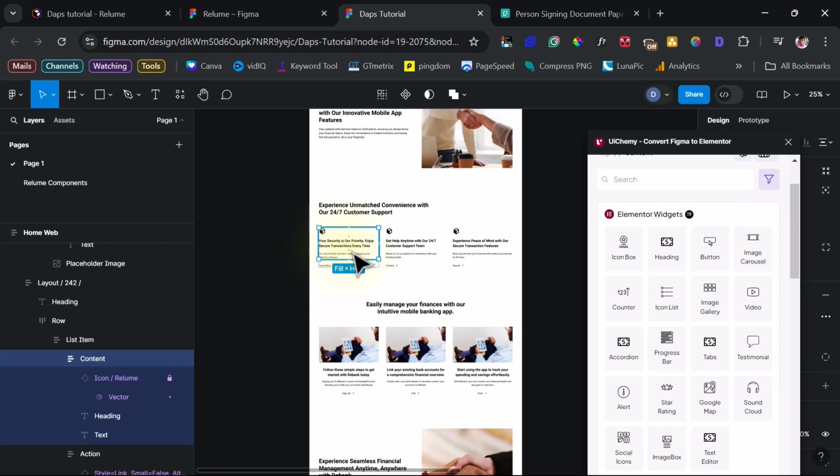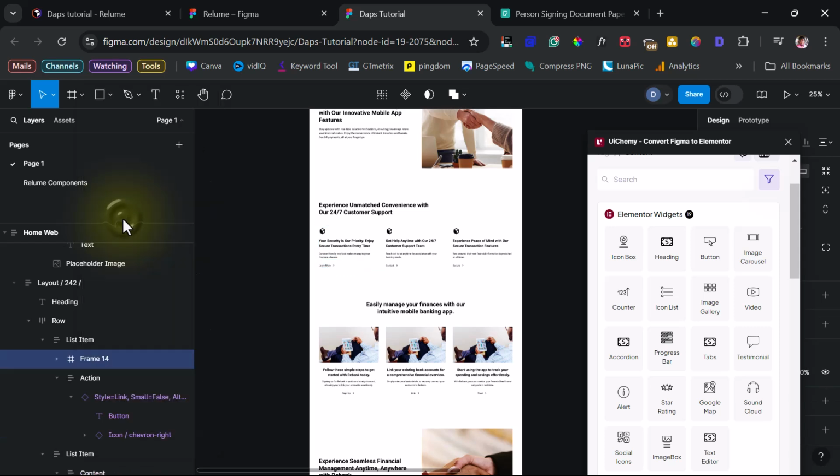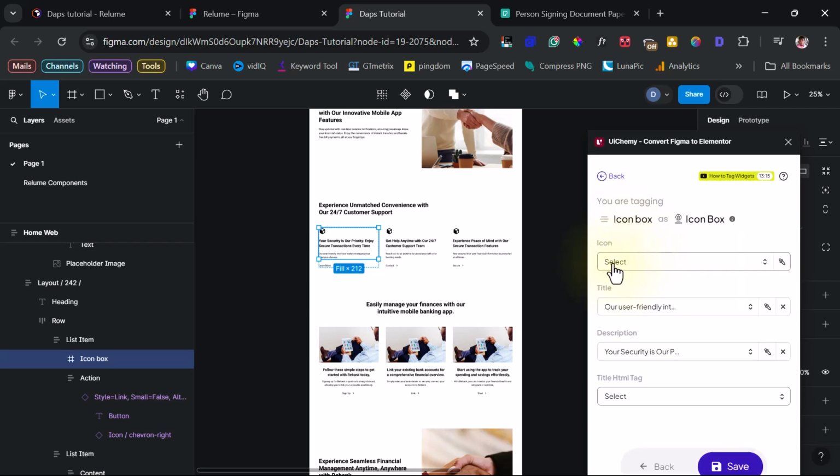What we are going to do right now is make this a frame. I can just right click this and then do frame selection. So I have this here now as frame 14. I can rename this to an icon box, right? So I can tag this as an icon box. You can see that we have an icon here, which is the Relume here. We can select this. So we can see our title. Your security should be our title, and then this should be our description. And I think that's fine there.